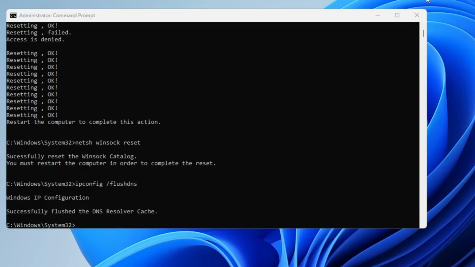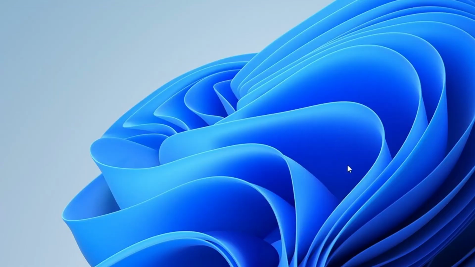Once you've entered all the commands, restart your computer and check if the problem is resolved. If the issue still persists, don't worry, we'll move on to the second method.